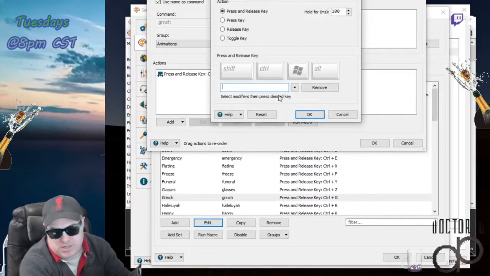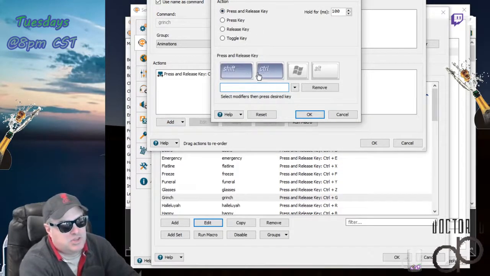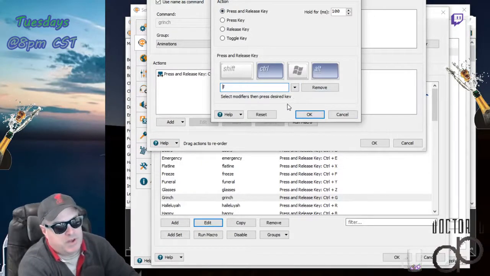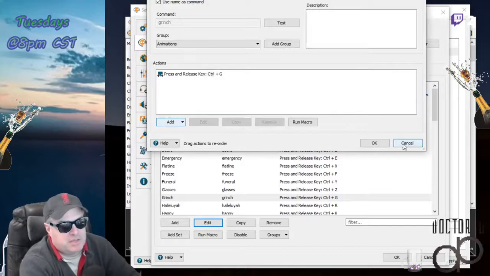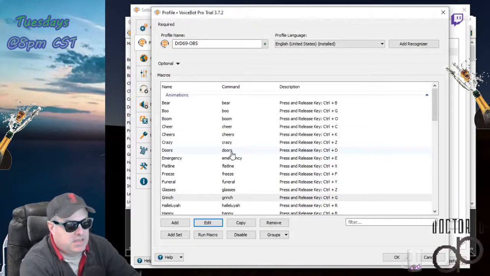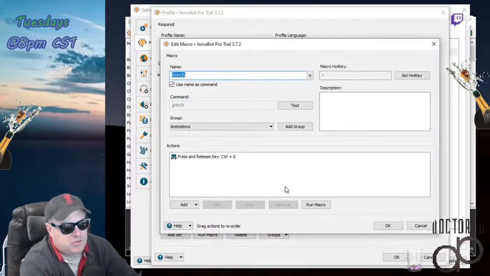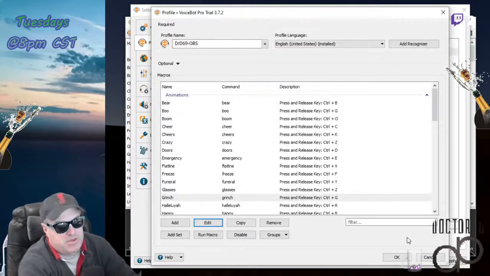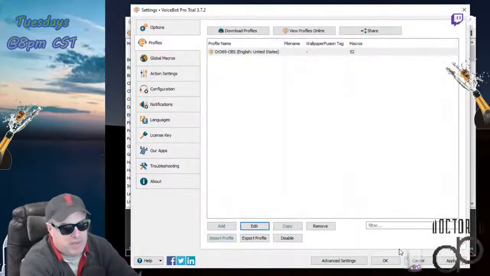When you tell it you want to press and release on a key, it basically allows you to say, okay, it's a shift or it's a control, and then you can say which key it is. Now, I'm not going to add control alt whatever. I'm just going to cancel out because I already have the key press that I want for this particular phrase. So if I look at what I have already, I have Control G, and that's exactly what I want. So I have this association set up for that voice phrase.